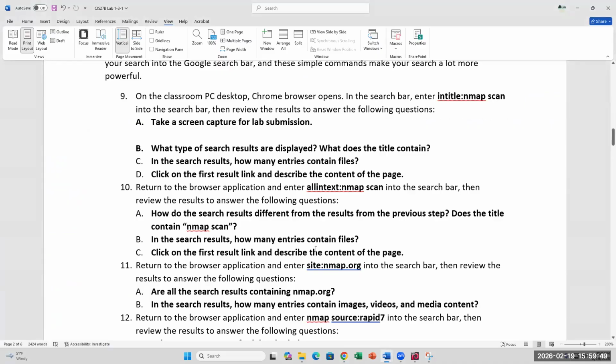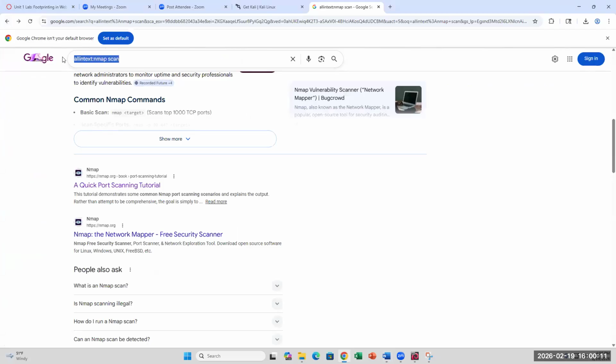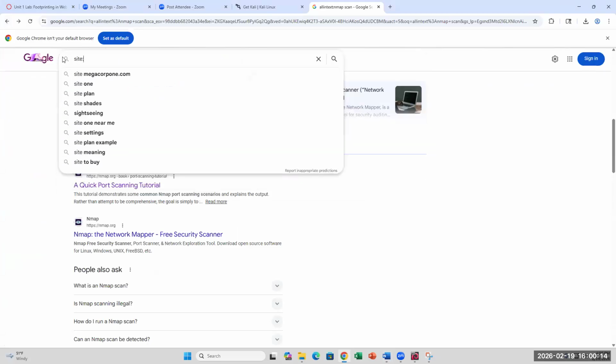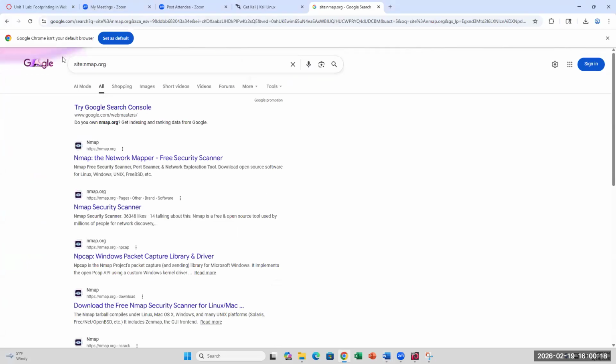Then next, what we're going to do is we are going to use the domain name and we are going to use the site operator. So as you go along, you're going to see that we're going to plug in different operators with the colon and then the information on the target. So we're going to do site nmap.org. So come back here, type site. And you don't have to put the www dot, right?